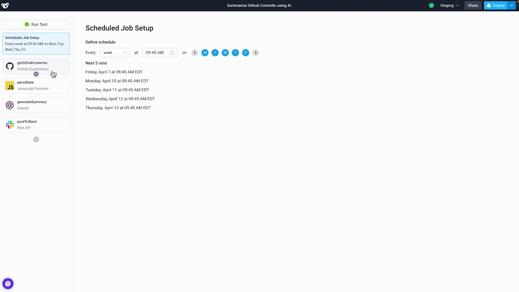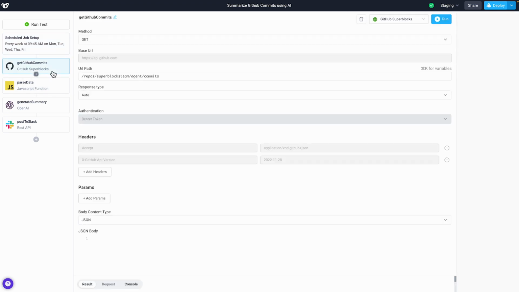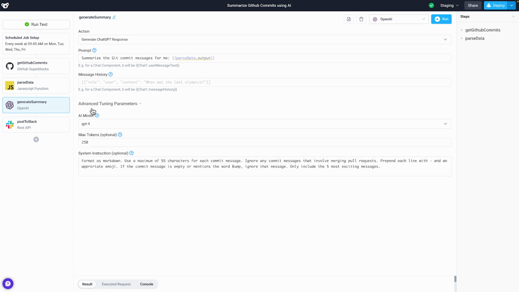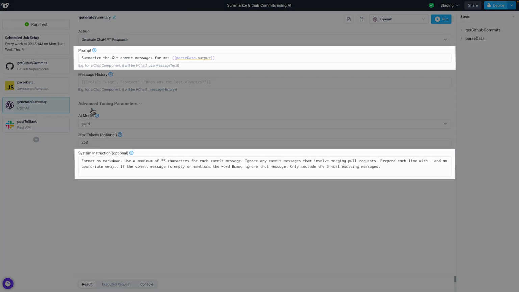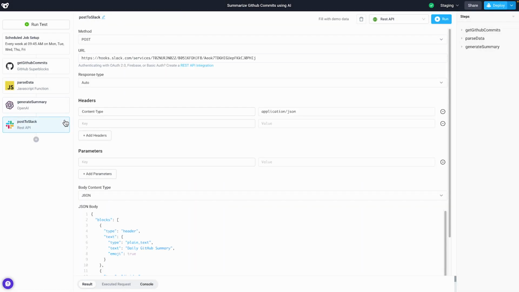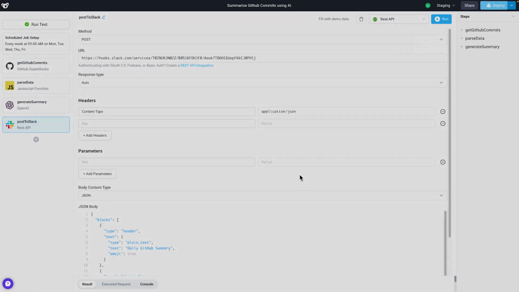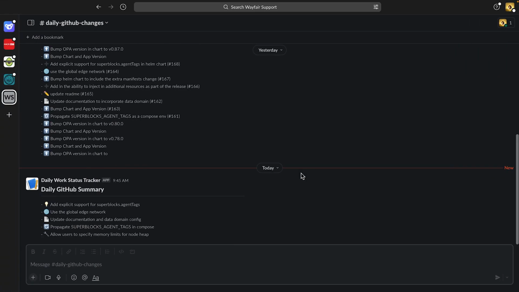Here, we're making a REST call to the GitHub API to get recent commits. Next, we'll use JavaScript to format our data for GPT-4. I'm going to send GPT-4 the prompt to summarize the Git commit message, providing it additional system instructions as to the character length. Finally, we'll make a POST request to Slack. When I hit deploy, I'll know that this process will trigger at the start of every workday.